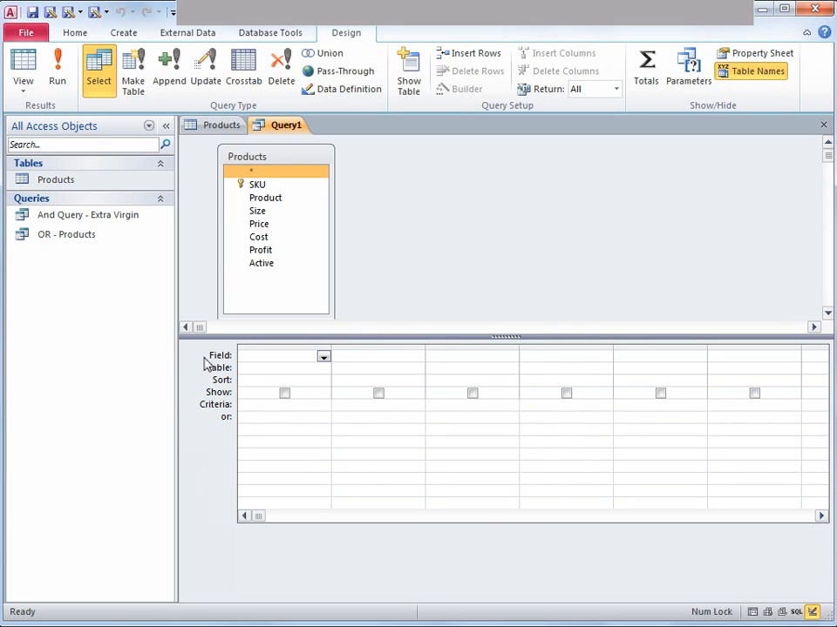The first row in this window is called Field. So this essentially consists of all the fields that are there in this table. So it's SKU, product size, price, cost, profit, so on and so forth. Then the next row consists of all the tables that are there in this window. Currently there's only one table which is called Products, so that's why it's there.